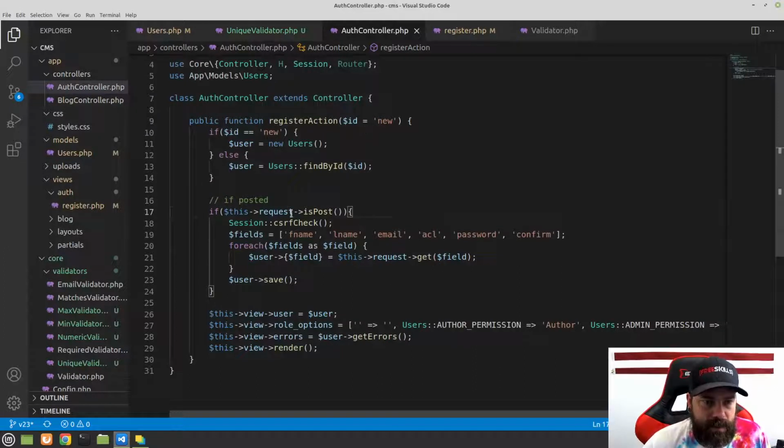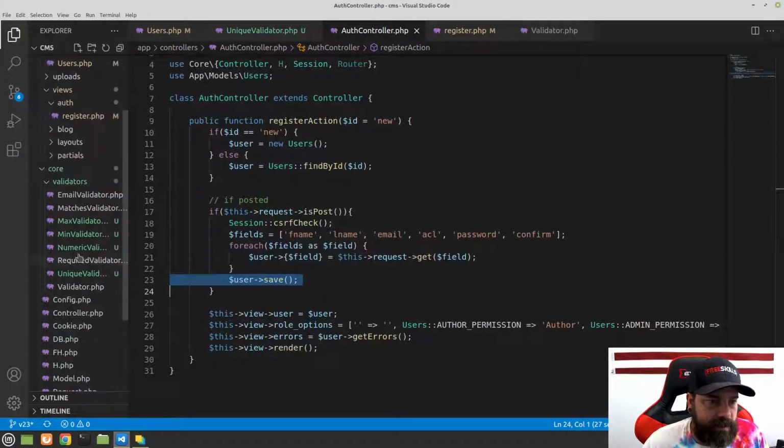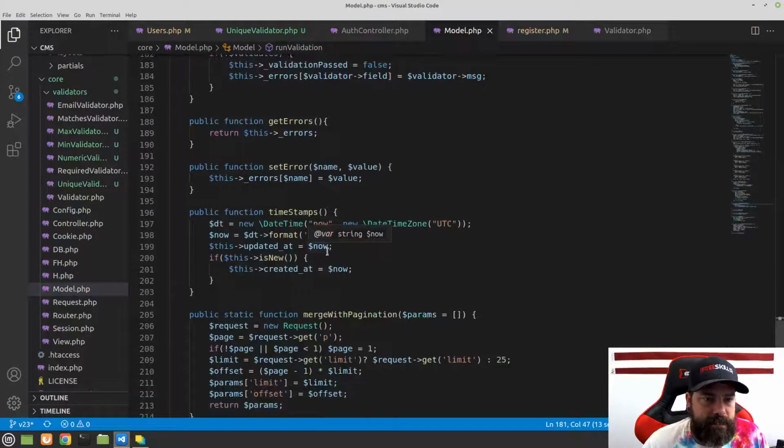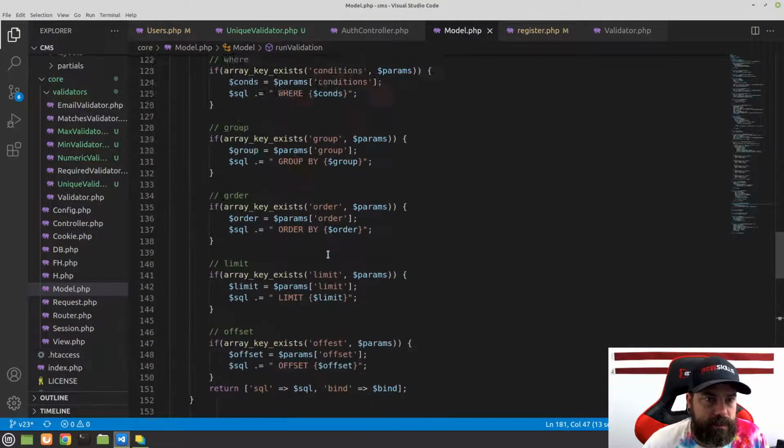What happens in our auth controller is that if there is posted data, then we are assigning those values to our user object, okay? Then at the end of this, we're going to say user save. Now, if you look at the user save, that actually comes from the model class, and we have a save method on here. So let me find that real quick.